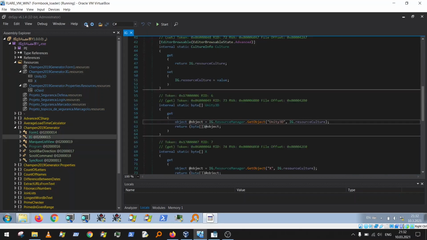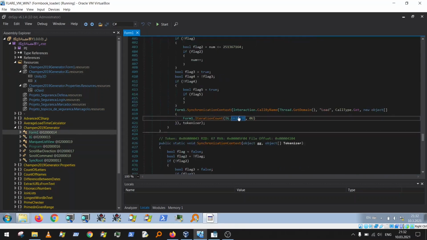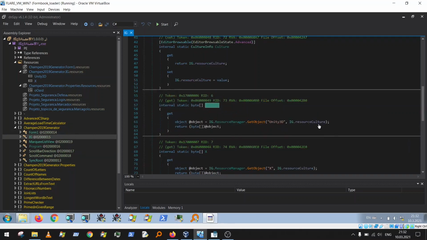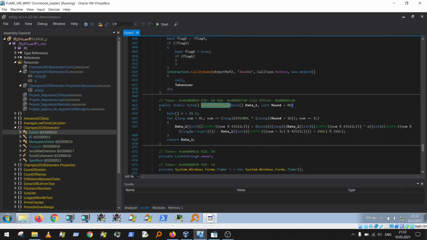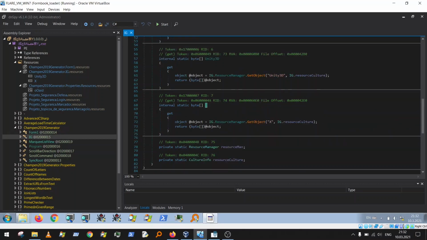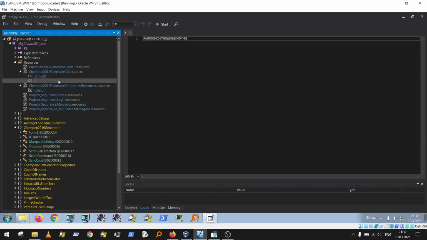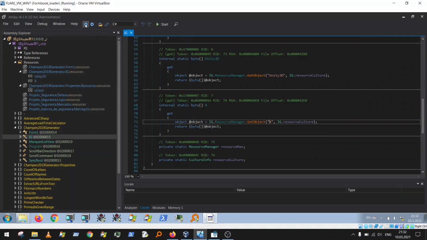So jump back, and as you can see, it's getting the resource and returning the bytes. The bytes go to the iteration count. Here is some decoding routine, and you can see another resource in the IG class, method name, method x, and x is getting another resource which has name x, and x is some string. So I think that this string will be used for decrypting, maybe for some XOR cipher.